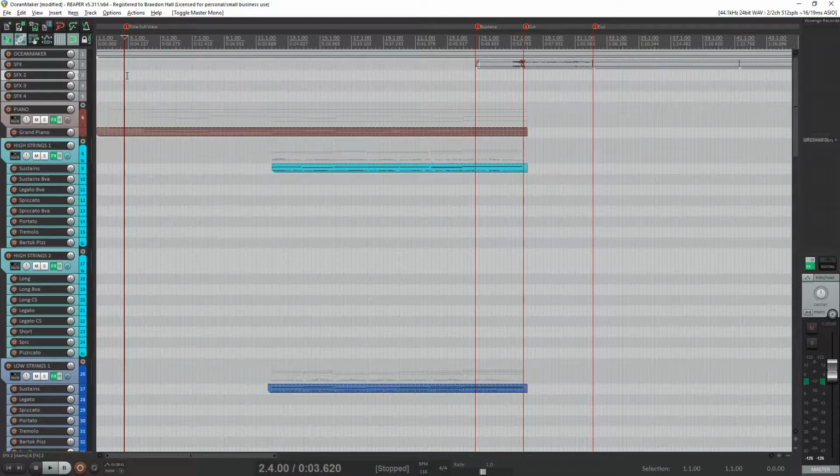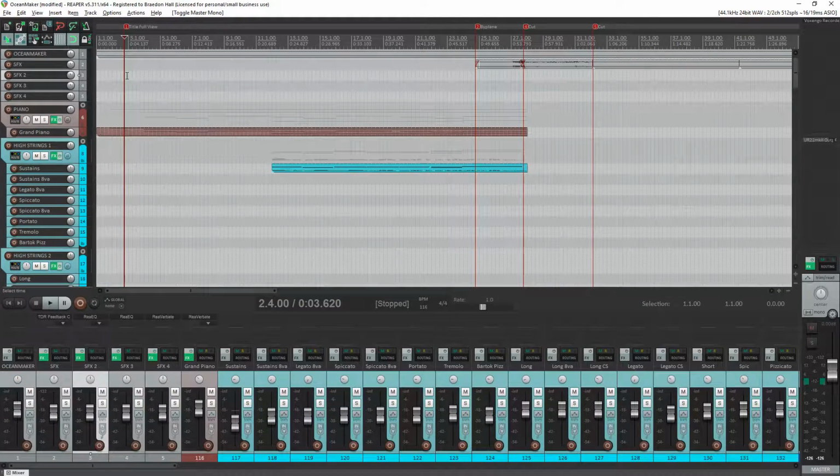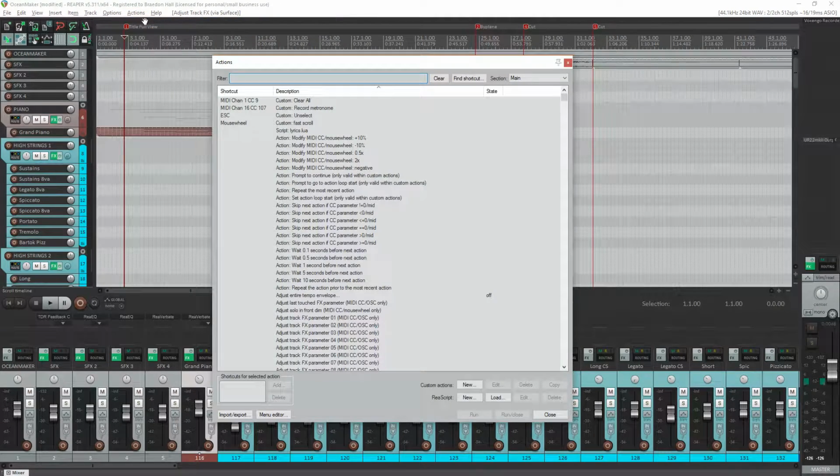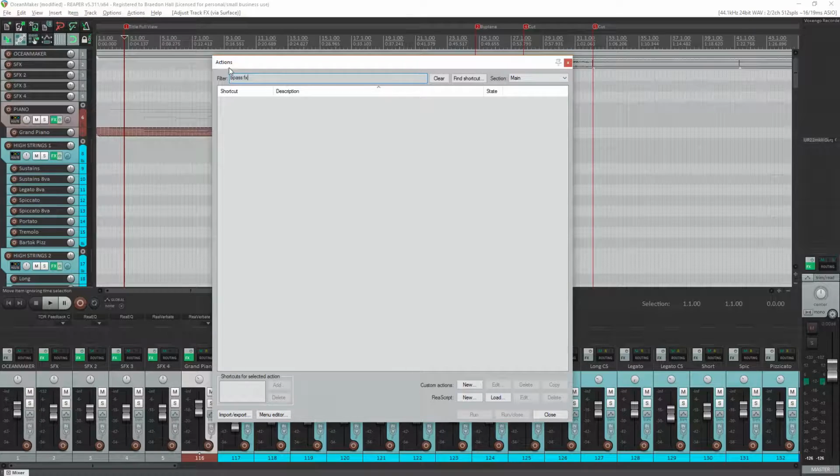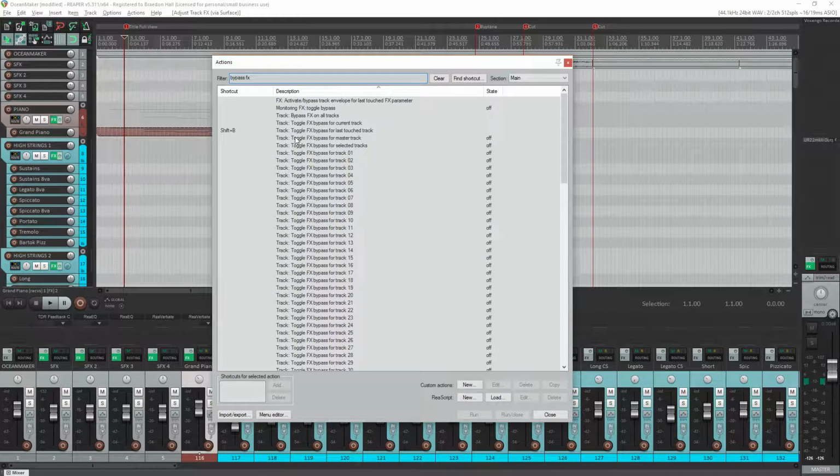Now let's get on to some shortcuts to do with mixing and mastering. So for our first one, we'll be taking a look at how to bypass your effects on and off on your selected track. So for this one, open up your action list and search bypass FX. Bypass. And you'll find this one here which says toggle effects bypass for last touch track. I like to use last touch track over current track just in case I've deselected it, and I have this one bound to Shift B for bypass.